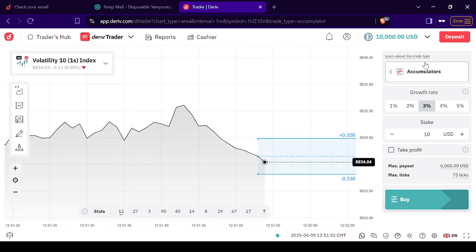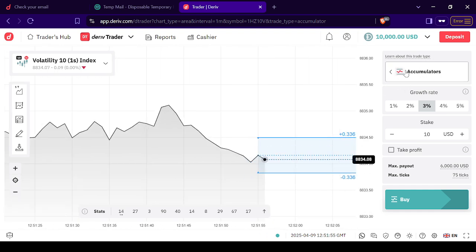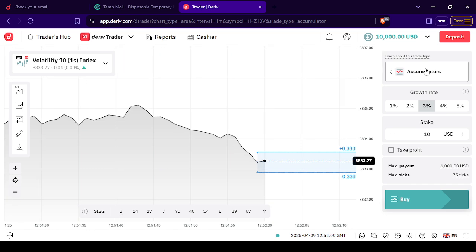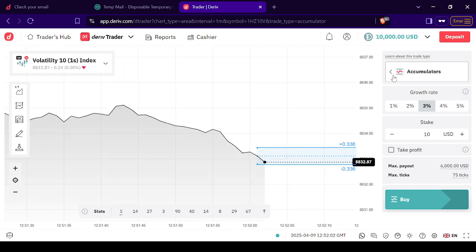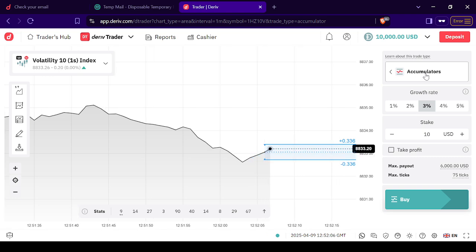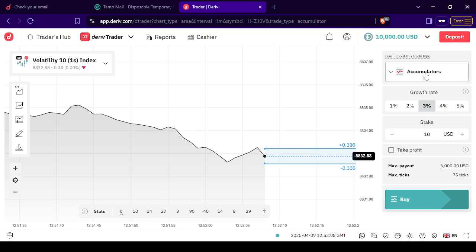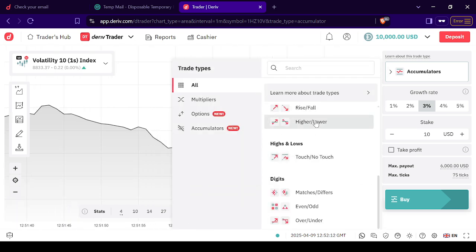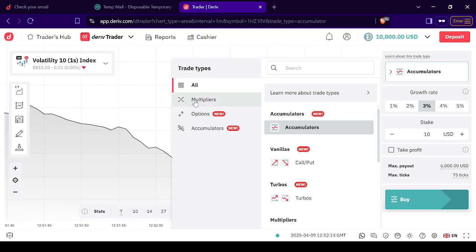Now we have this place here where it's written accumulator. This is a place where you actually choose your trade types. Now accumulator is just one of the trade types that are offered by Deriv.com, and if I go ahead and click on accumulator, you can see that we have multiple trade types. We have the multipliers, options, and accumulator.